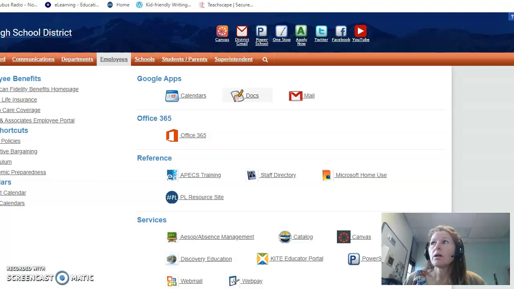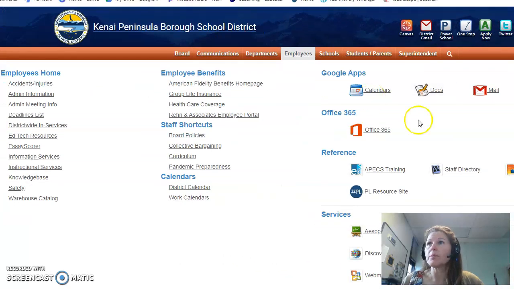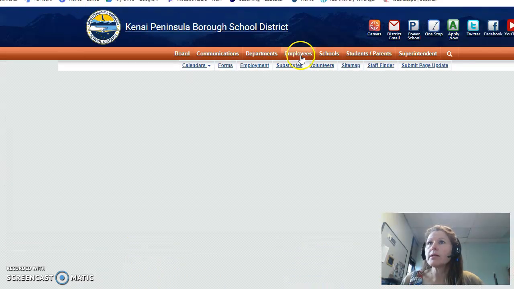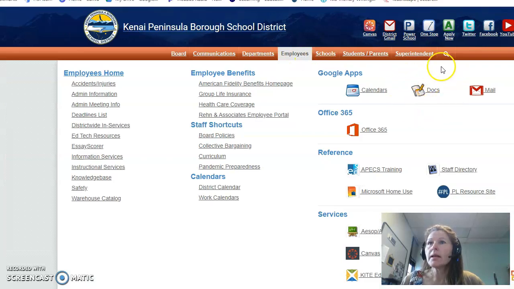When you sign out of that Gmail account or your personal Google account, the best re-entry back into your KPBSD account would be to actually go to this website, our district website. From the employee tab, if you're at the home screen, click into employees, go into this icon that says docs.